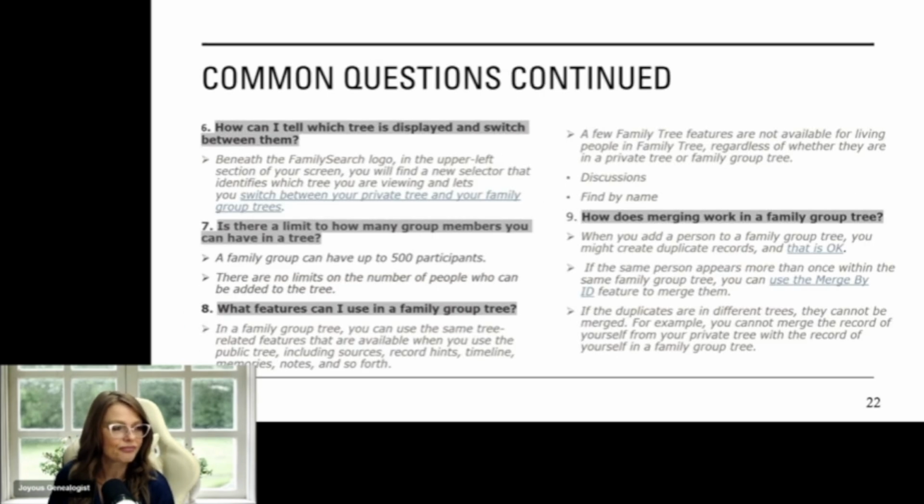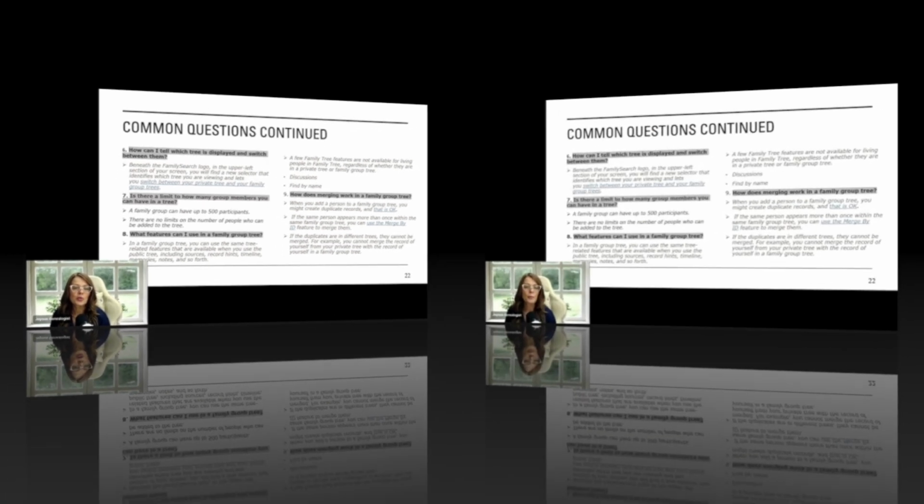All right. And then how can I tell which tree is displayed and switch between them? That was in that left-hand corner that I showed you. And then I talked about the groups.